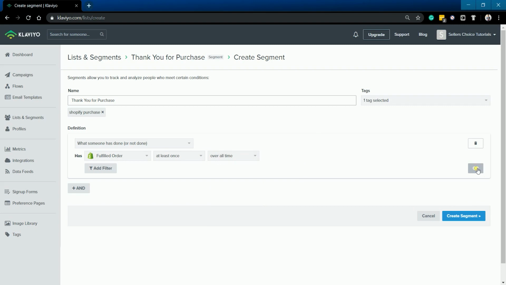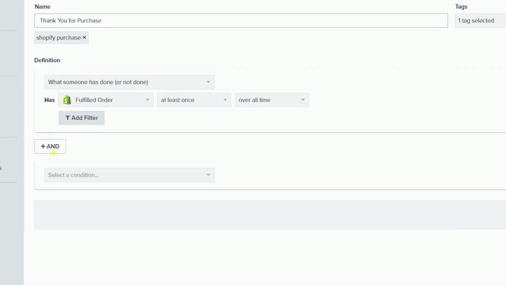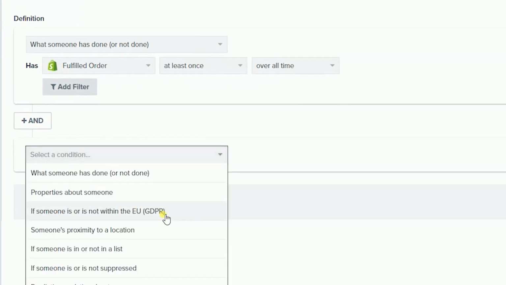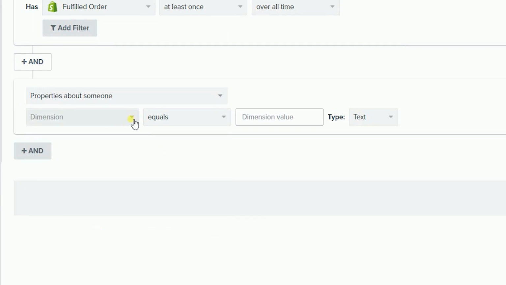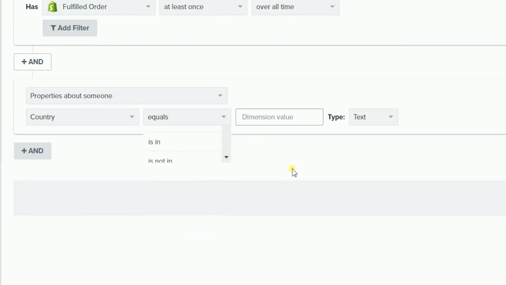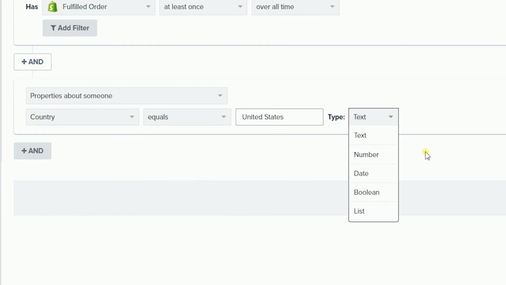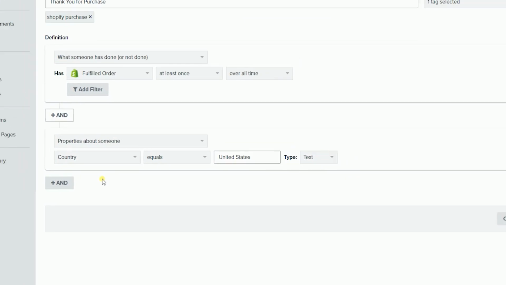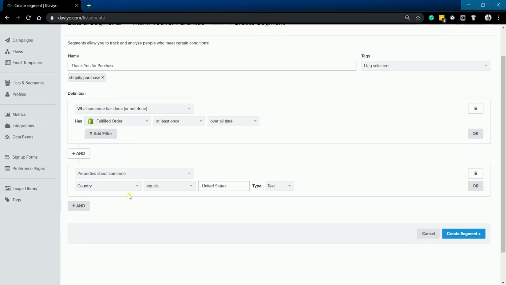The next thing that we'll tackle is the AND and OR connector. Using the AND connector between conditions will make a segment more exclusive. This means that when you add another condition using the AND connector, both conditions need to be met before a subscriber is added to the segment. In this example, somebody needs to fulfill an order and needs to be in the US before they will be added to the segment.